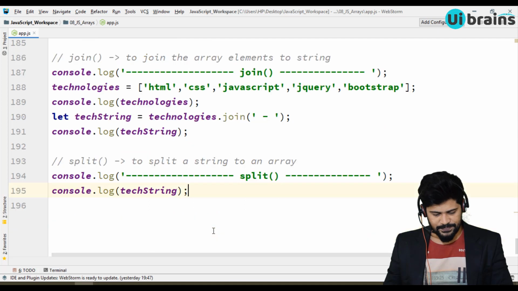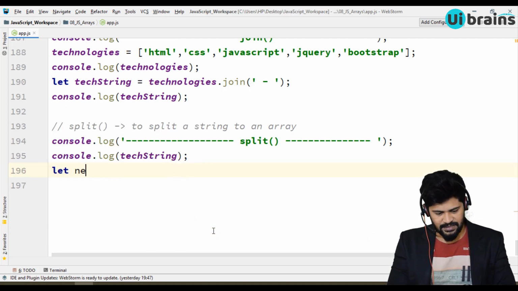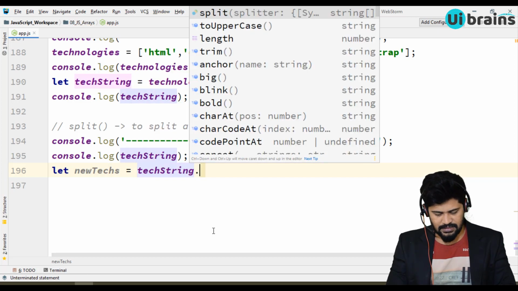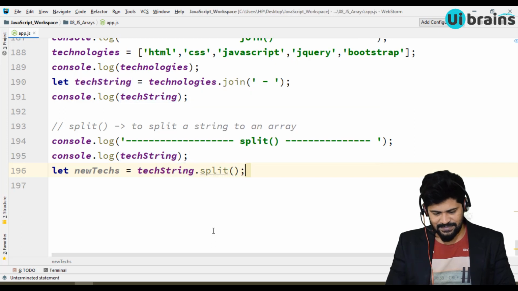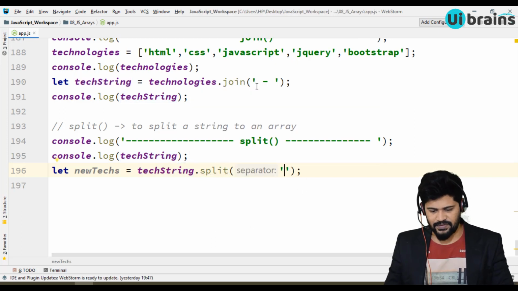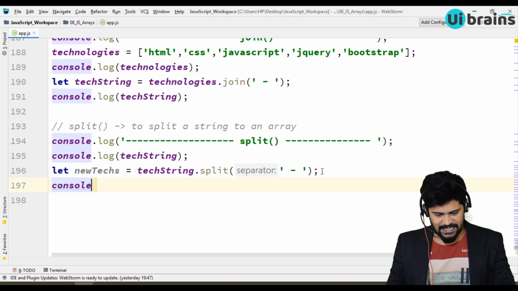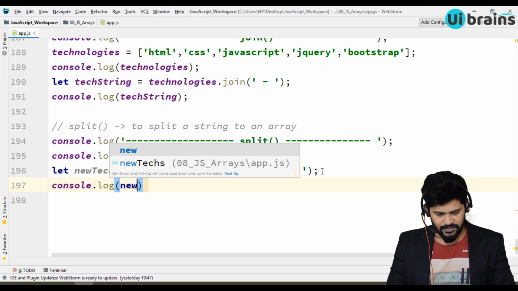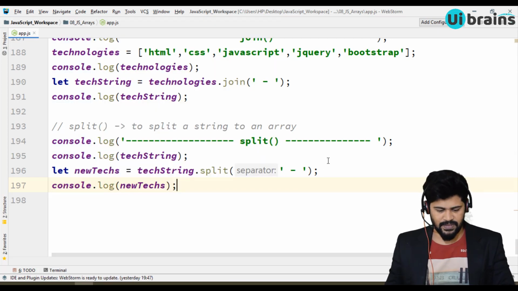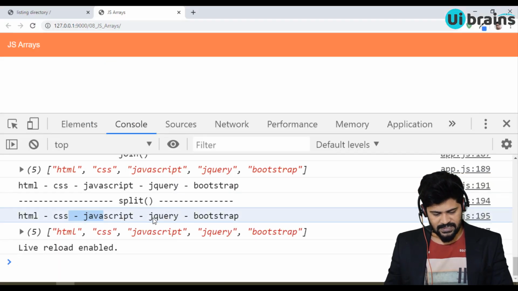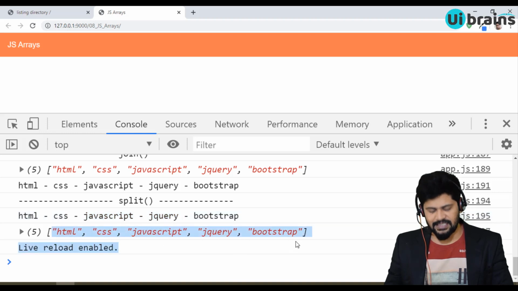So how you do is let new text is equal to text string dot split with the same separator you have to give. So what is the separator you have used to join, and the same separator you have to use to split also. And then finally it returns an array. So I write console.log of new text. This is gonna be the new array given by the split function. So check now, see, the string has been split into array elements.